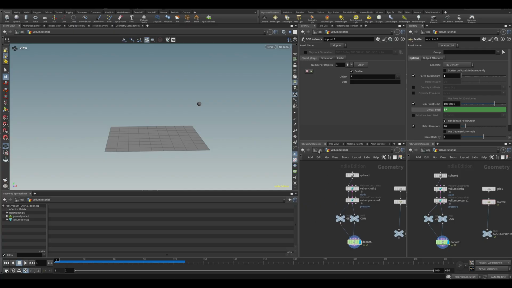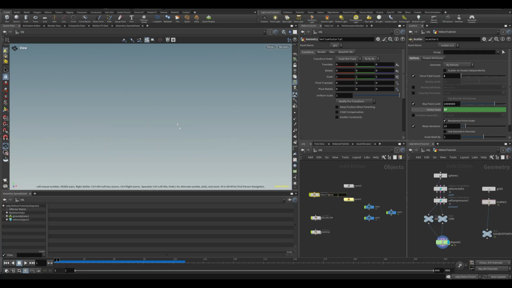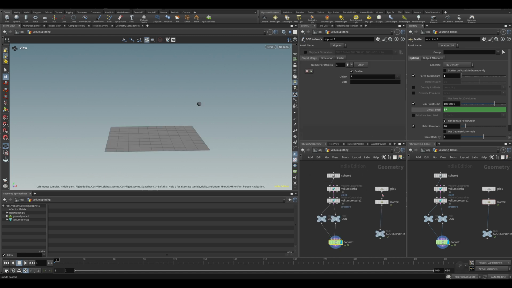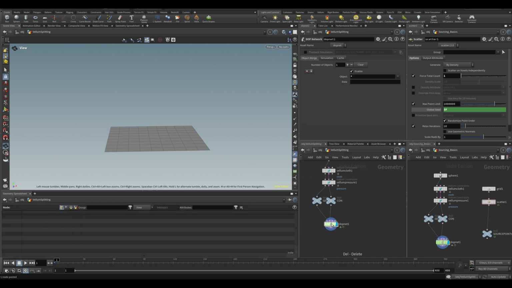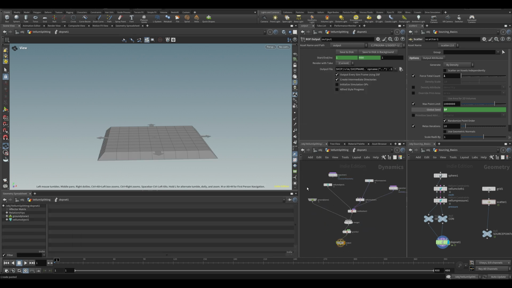All right, so let's move out of here. Let's call this just the sourcing basics, just so we have it in the example file. Let's maybe copy and paste this thing and call this Vellum splitting. And let's actually do our actual work in here. So we don't really need these source points anymore, because we're just going to be starting with just one sphere.